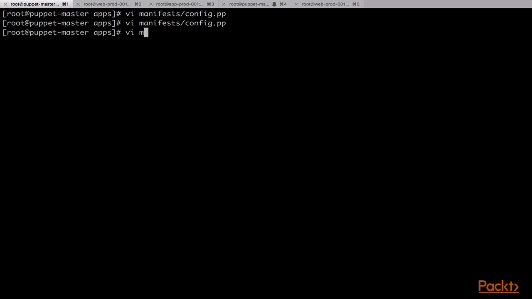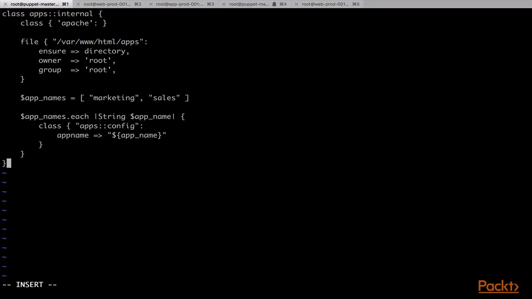We will now create a new manifest file called internal.pp and we will add some Puppet configs. We have moved the class definition for the Apache module and the file definition for the apps directory from the config manifest to this manifest. We have then stored the name of the application, that is marketing and sales, in an array, and we have then iterated on that array to call the apps config class.